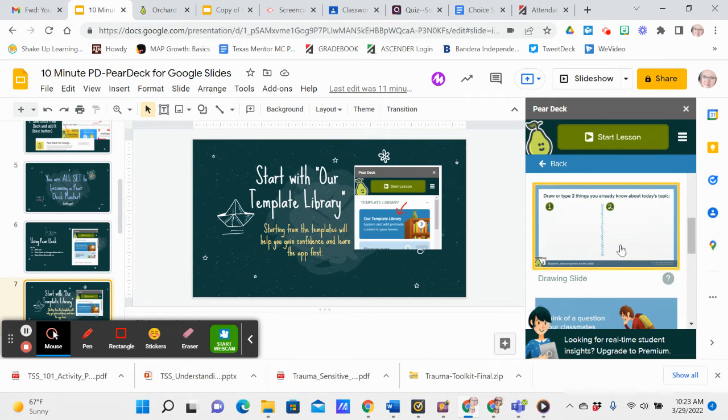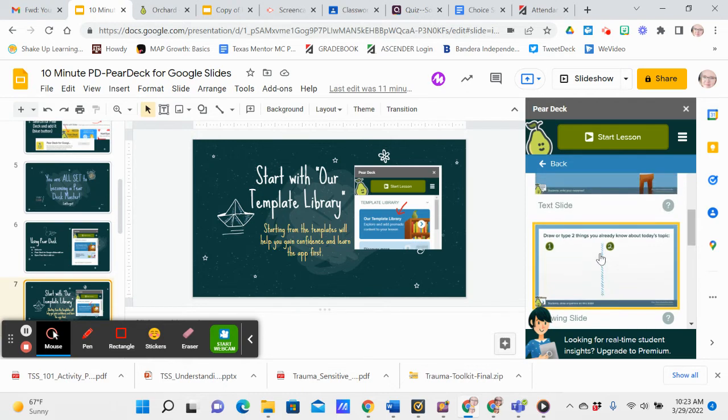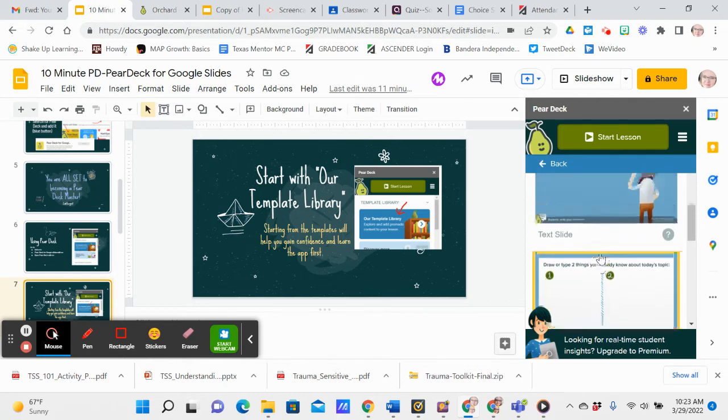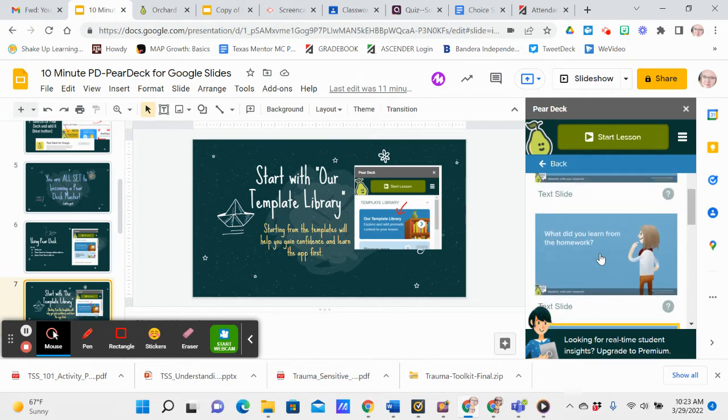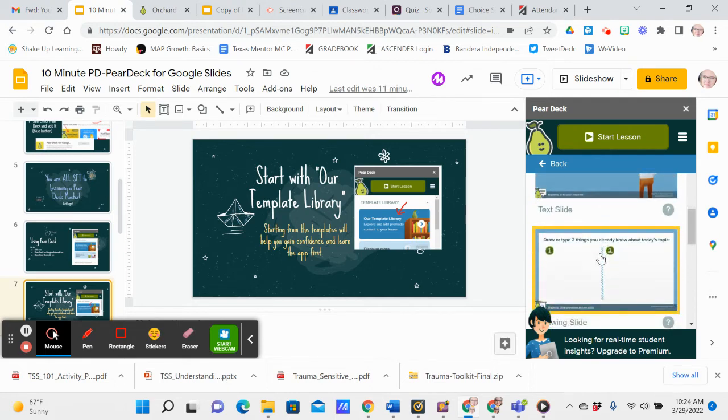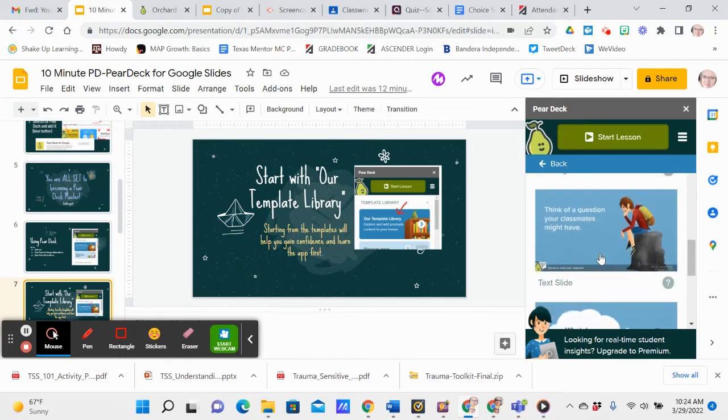It probably works great for elementary. It does not work great for high school. But it's a great feature if your kids are trying to draw letters or trying to draw something like that. There's a text one where they can type in text. Of course, you're going to want your kids to be able to type and read at that point. There's think of a question your classmates might have, where you say, hey, across the room, what question might you have?